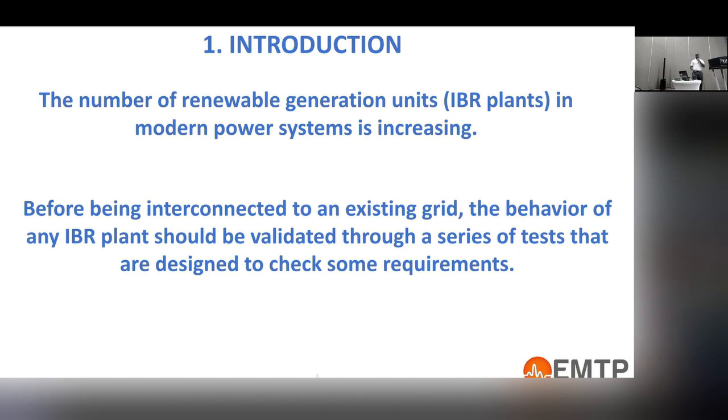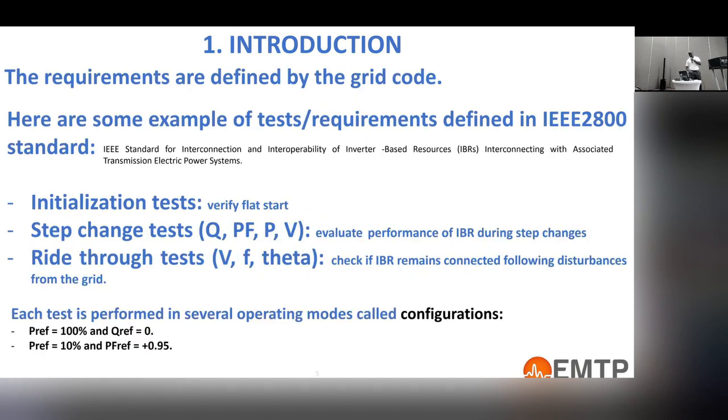As you know, the number of renewable generation units in modern power systems is increasing. This morning, we had a lot of presentations mentioning that. And as you know, before being interconnected to an existing grid, the behavior of any IBR plant should be validated through a series of tests. Some tests are designed by the grid code to check requirements, to make sure the behavior of the IBR model complies with the requirements of the grid code. As I said, those requirements are defined by the transmission system operator. They are also referred to as the grid code.